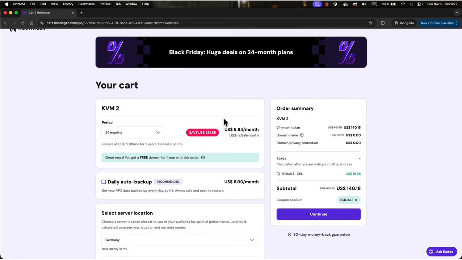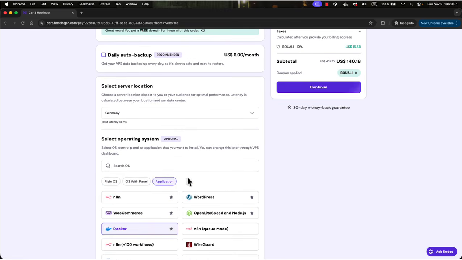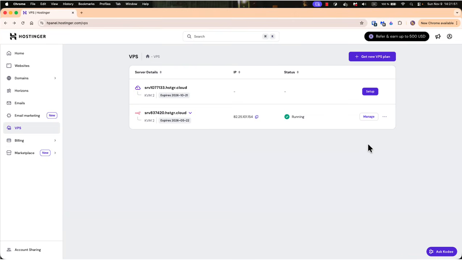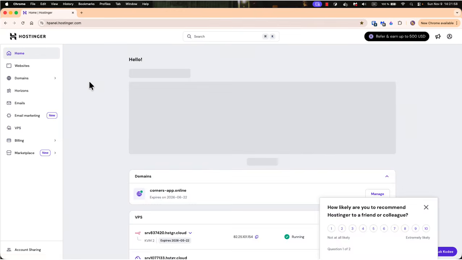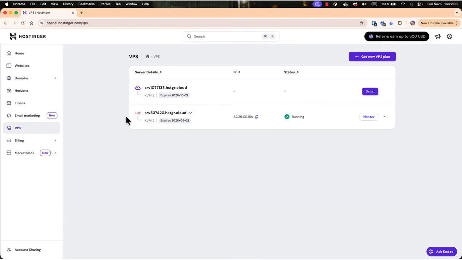All right, so now let's move on and let me show you how you can set this up if you chose to go without an operating system or an application. After purchasing your VPS, if you go to hpanel.hostinger.com, this will be the home page, and here if you go to VPS, you see, for example, this is the one I'm using for my personal project. And here, this is the VPS I just purchased. It does not have anything pre-configured, so that's why I want to show you how you can do it in this case.